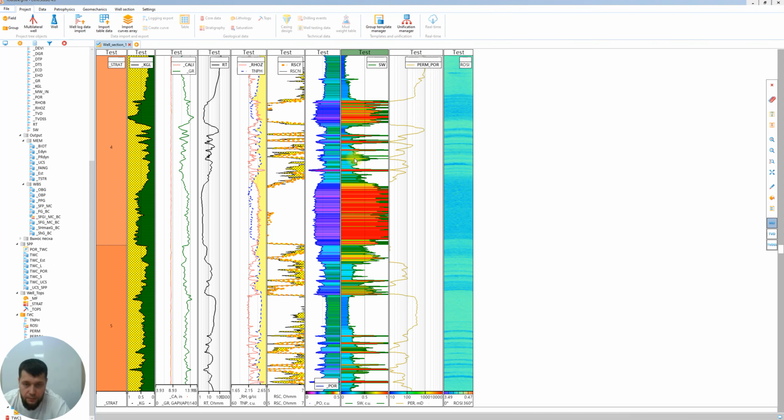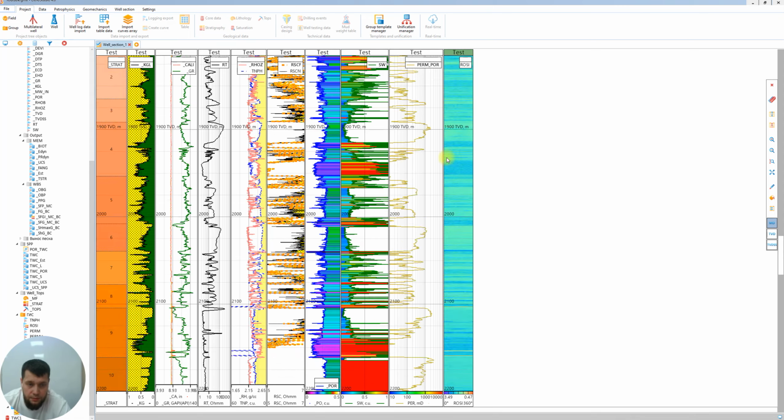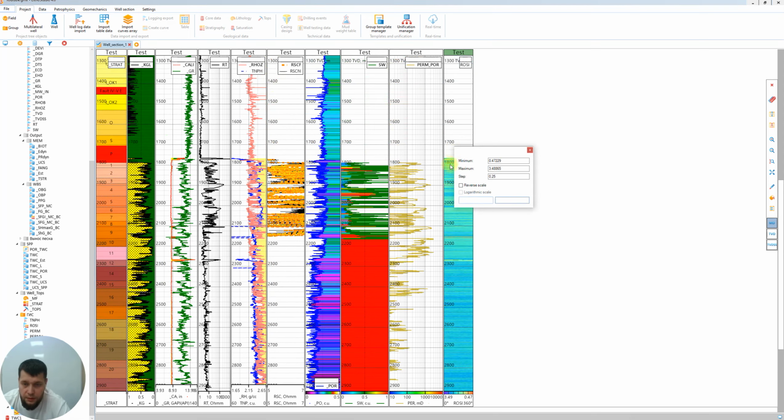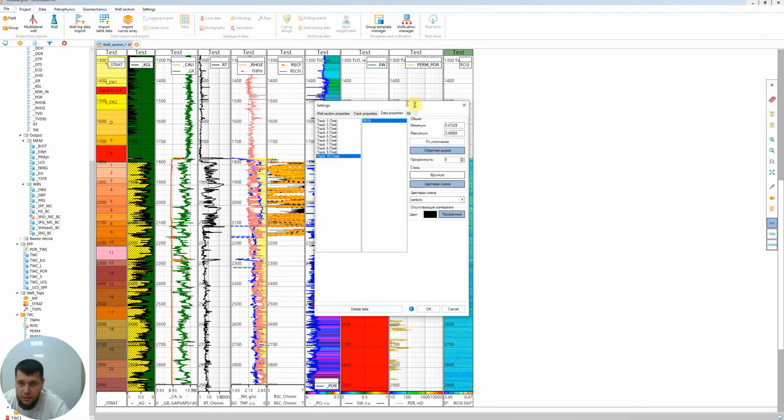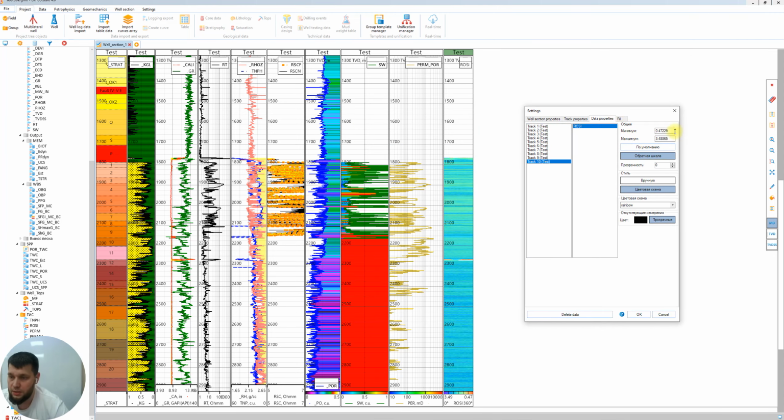Okay, and finally, let's change parameters of the image. Let's make minimum and maximum values for a more understandable visualization.